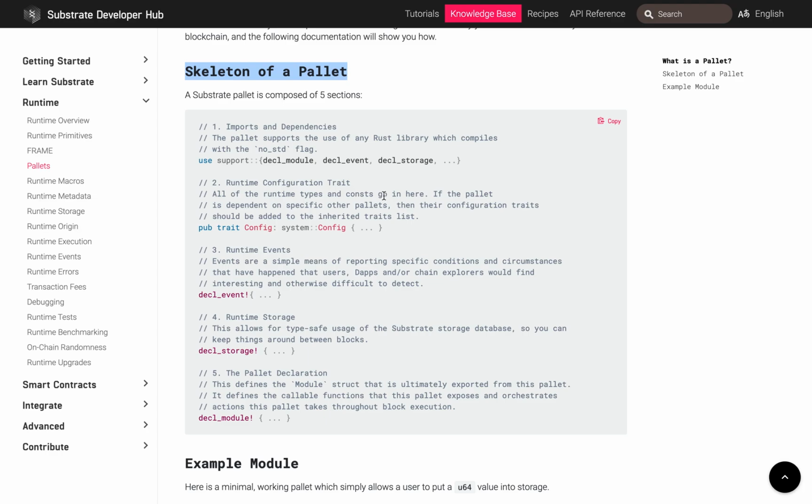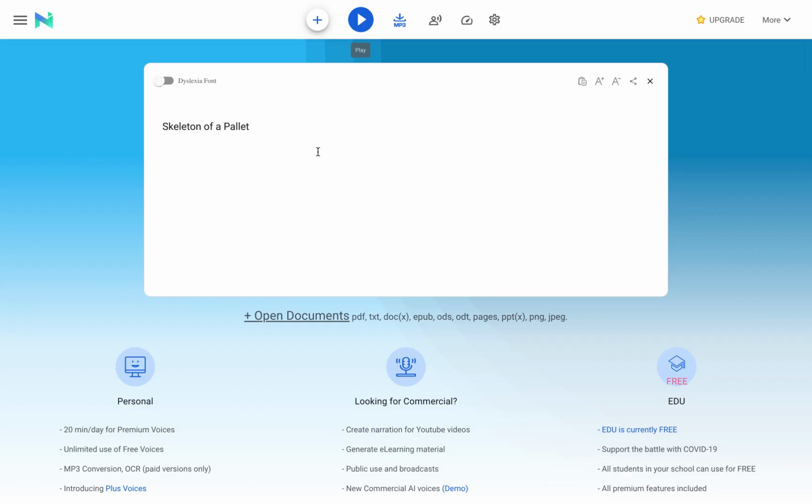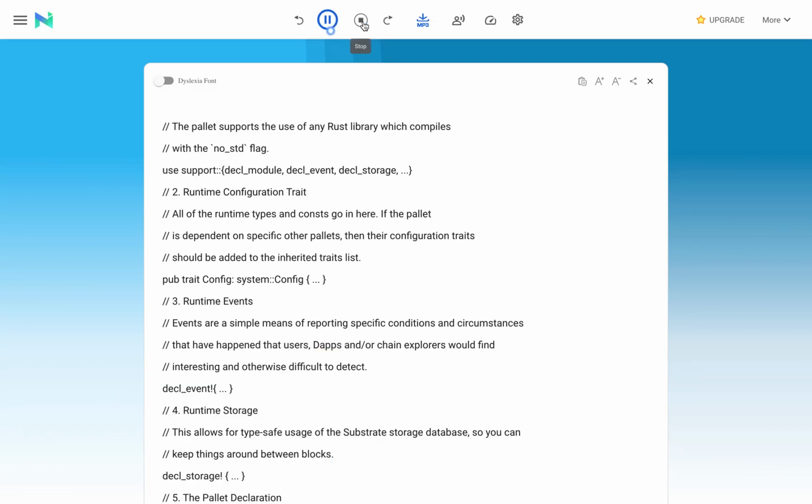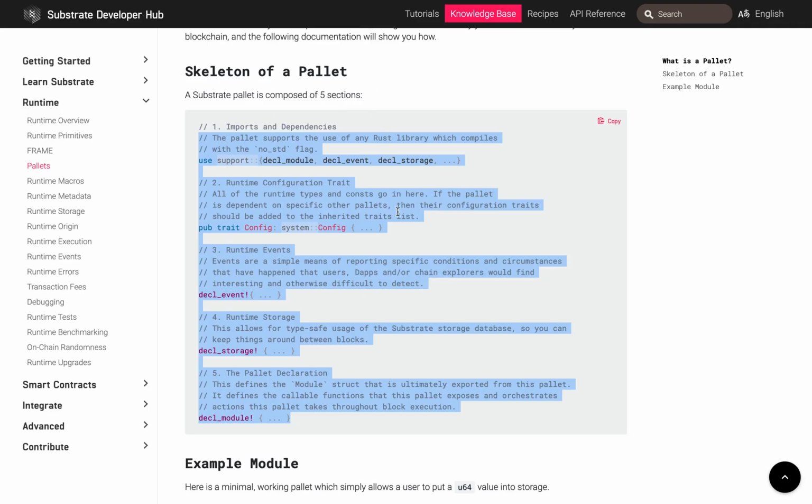Skeleton of a pallet. The pallet supports the use of any Rust library which compiles with the no-std flag. 1. Use support. 2. Runtime configuration trait. All of the runtime types and consts go in here.